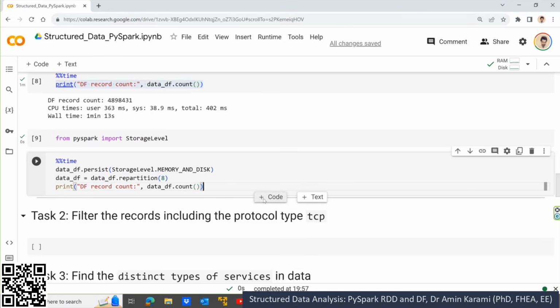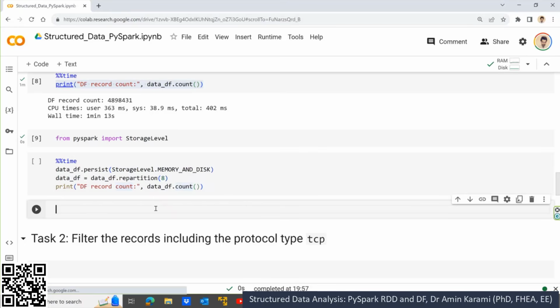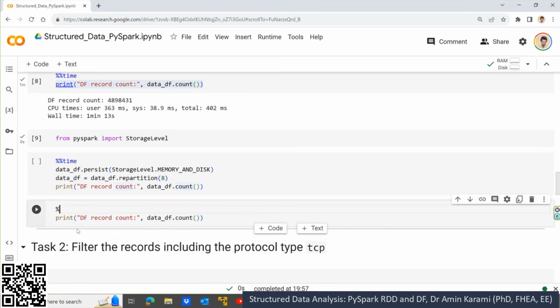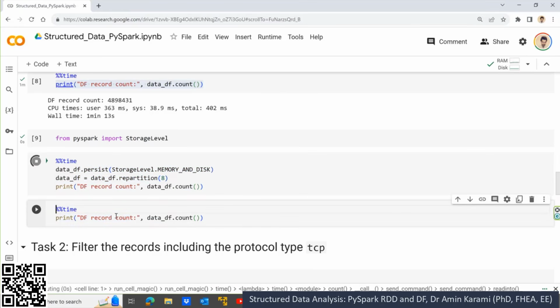So we can run it. I want to add another piece of code. Why? Because if you run this for the first time, data will be cached. Whenever you run count, data will be cached. So next time you run it, the time gets better. So we spend on this persisting to speed up processing. Let's run this and then let's run this.